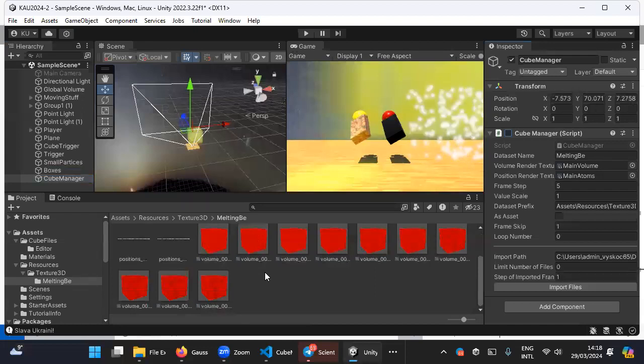What's the issue? It doesn't work. Inside Cube Manager, I cannot. I did this by using new texture 3D, but it's the wrong way. No, it doesn't work. Disable the Cube Manager.